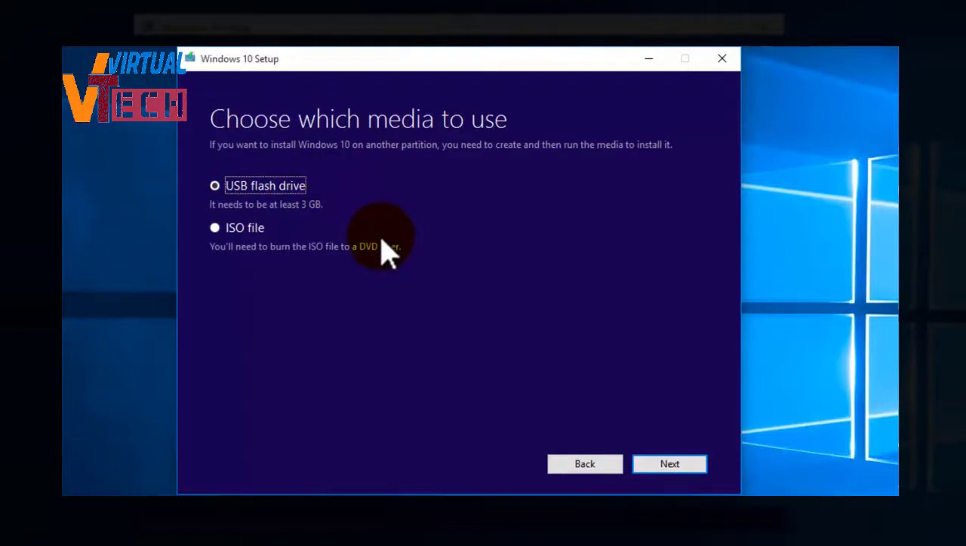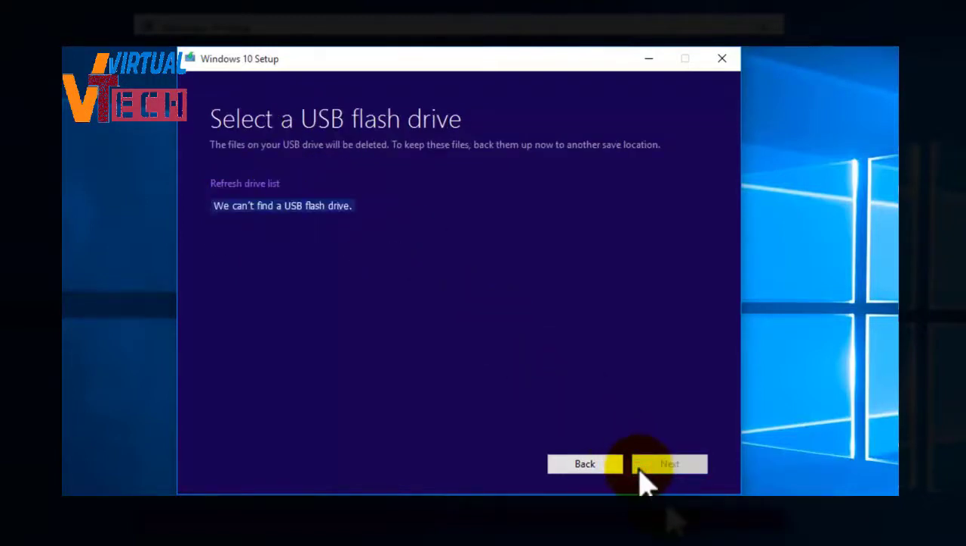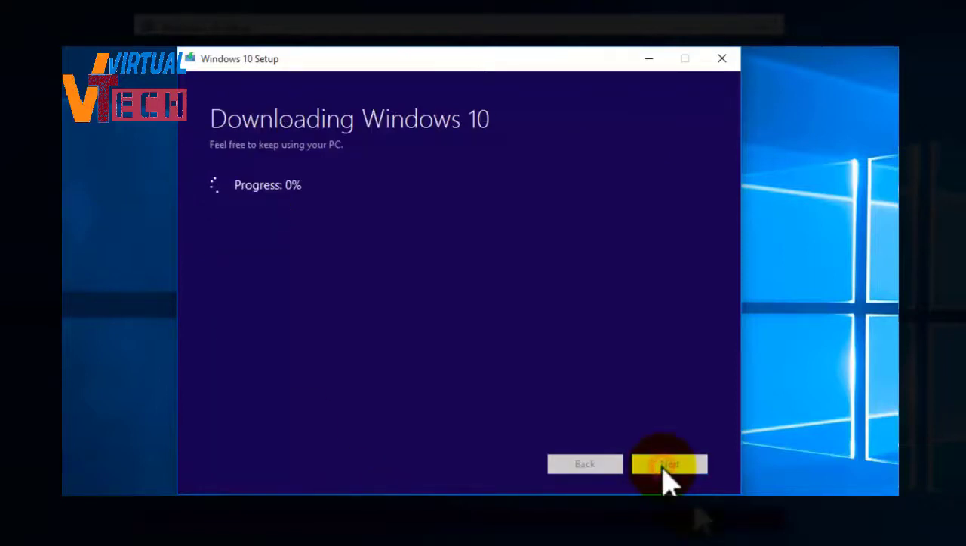Here, USB flash drive is already selected. Now click on Next. When I click on Next, it should automatically detect the USB drive, but I didn't have it connected. After connecting it, all I need to do is refresh. It will auto-detect my removable drive, which is drive F, which has no label. So click on Next.